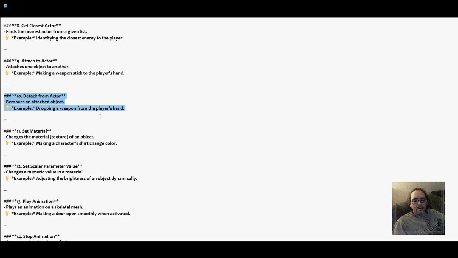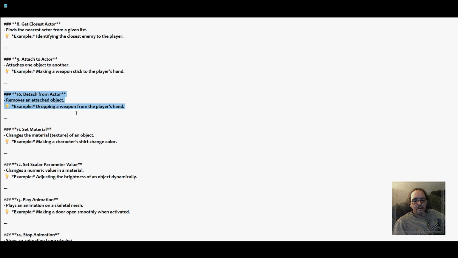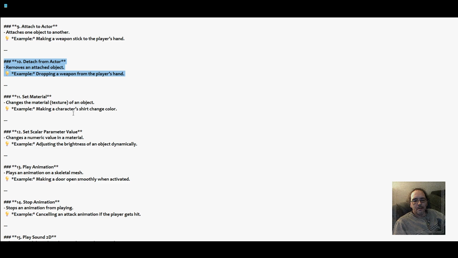Sure, the detach from actor node is used to separate an actor from its parent, effectively removing any attachment. Once detached, the actor regains its independence, meaning its position, rotation, and scale are no longer controlled by the former parent actor. You can also specify rules for how the actor should behave, such as whether it maintains its world position or snaps back to its original location. This node is great for gameplay mechanics where you need objects or characters to attach and detach dynamically, like dropping a weapon, releasing a carried object, or unmounting from a vehicle.